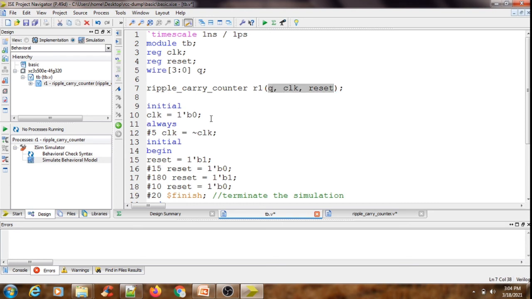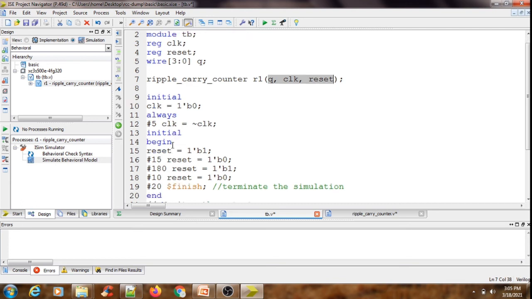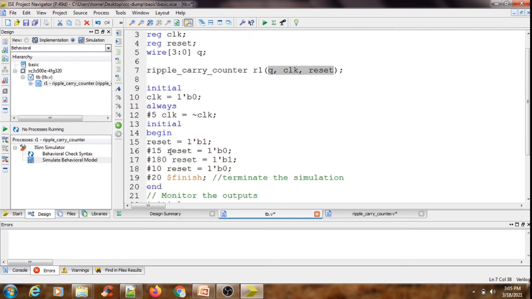So initialize clock. Always your clock should toggle. It is a continuous activity. Again, an initial begin. So reset equal to 1 bit binary 1. At simulation time 0, your reset signal is going to 1 bit binary 1. After 15 seconds, reset is going to 0. Again after 180, it is going to 1 bit binary 1.